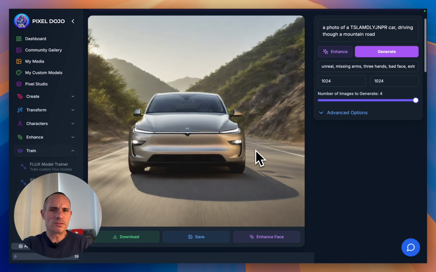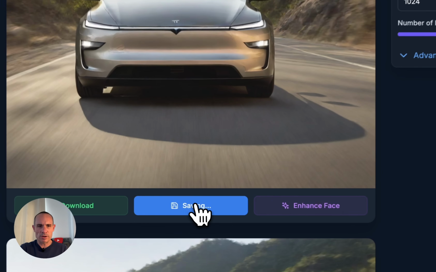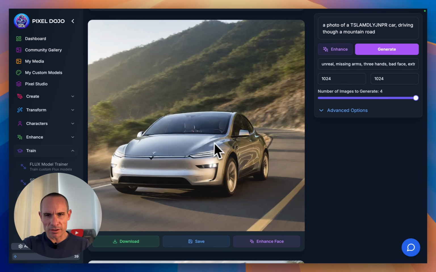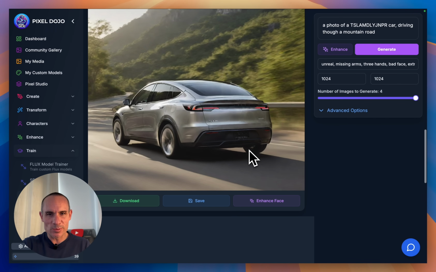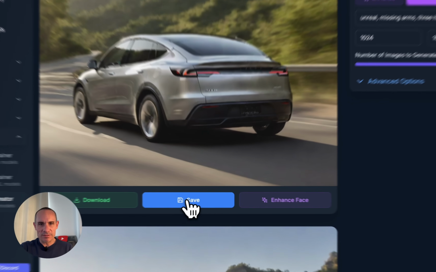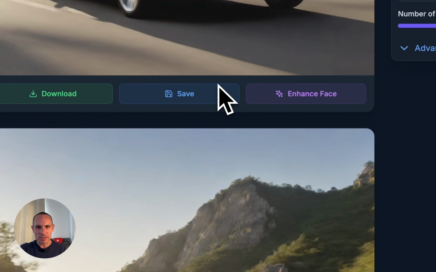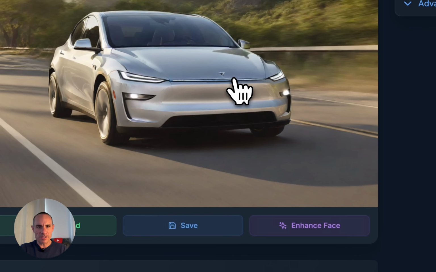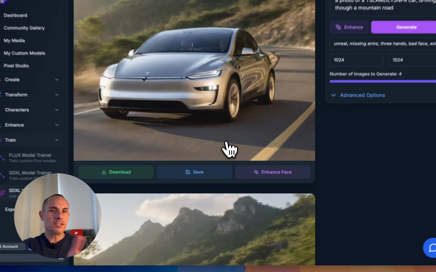And man, even this first image is just pretty perfect. That's a good one. Here's another one. This looks more like a Model S, a little bit too small. That looks like the back end of the Juniper. Perfect, really good. And then we've got this third one as well. These are pretty fantastic. So again, I saved these to my gallery.